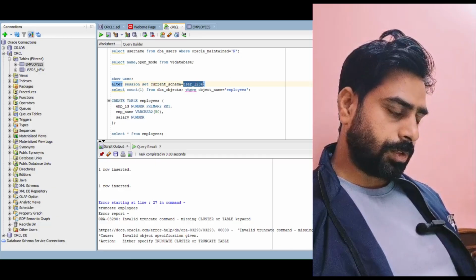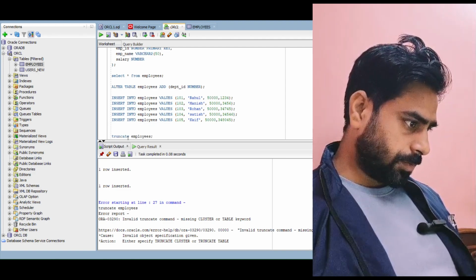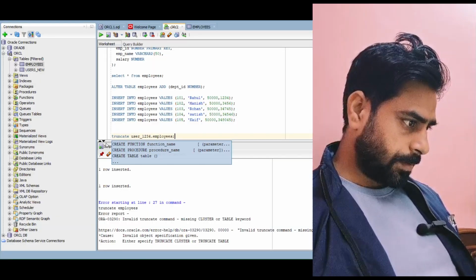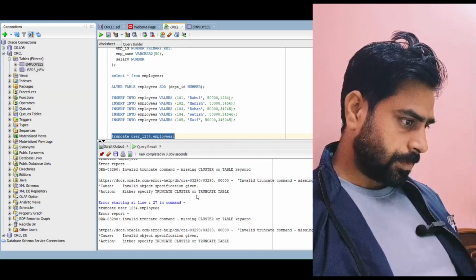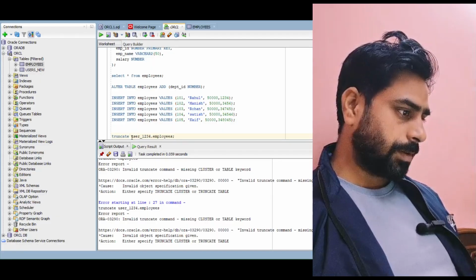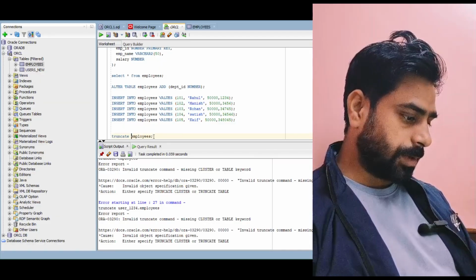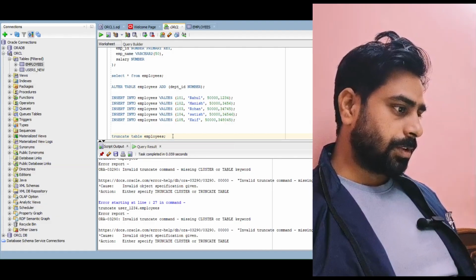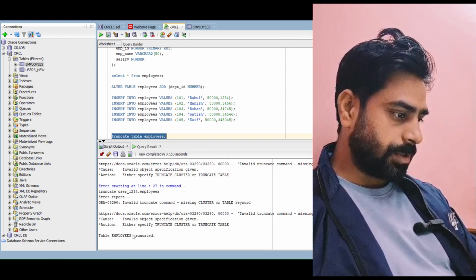No problem, I'm using the schema name also, and why is it giving this error, because the command is perfect. Oh, sorry, our command is wrong. Sorry guys, actually we use truncate table and then the table name. So I was not giving this command correctly. So truncate table name, that is the command. Okay, now you can see our table employee is truncated.